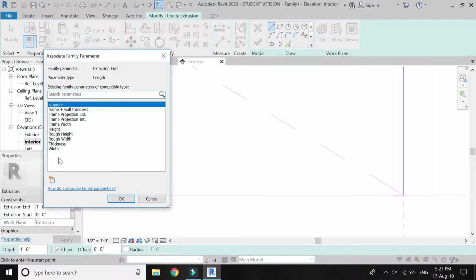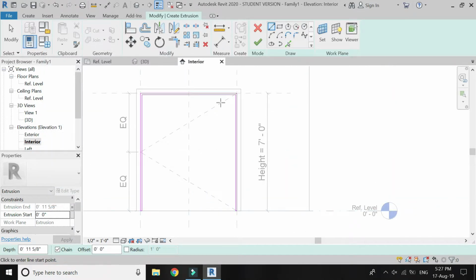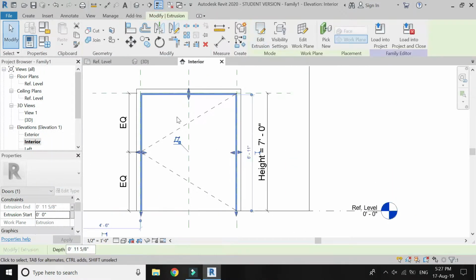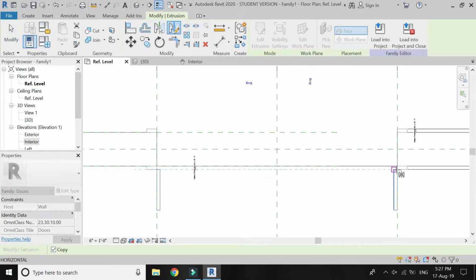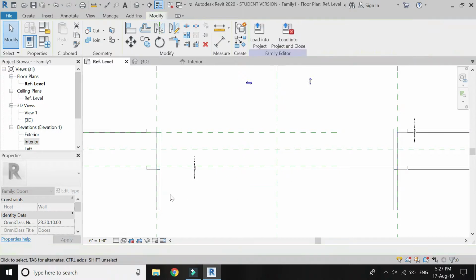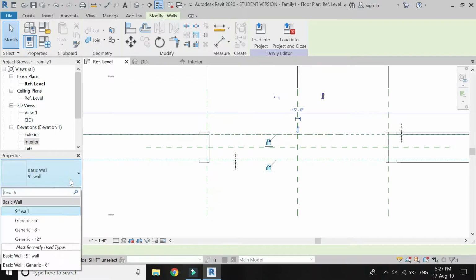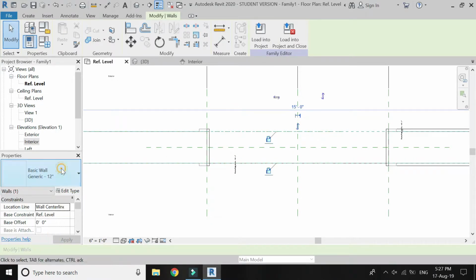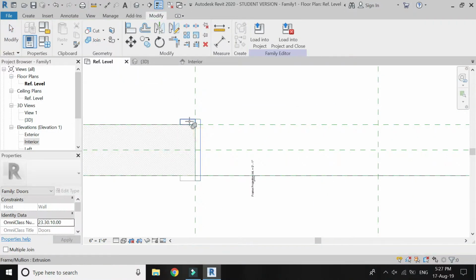and give the extrusion end to frame plus wall thickness, so that whenever you change the thickness of wall, this frame also changes its position. Go to plane, mirror this frame as it has extruded in the opposite direction. Now you can check that whenever you change the thickness of wall, the frame also moves along with it.